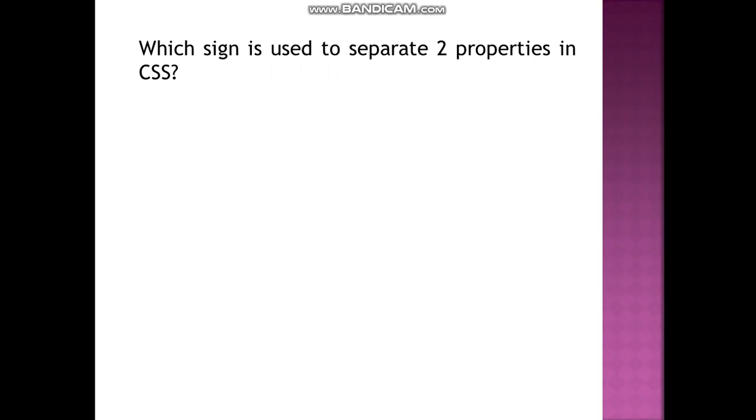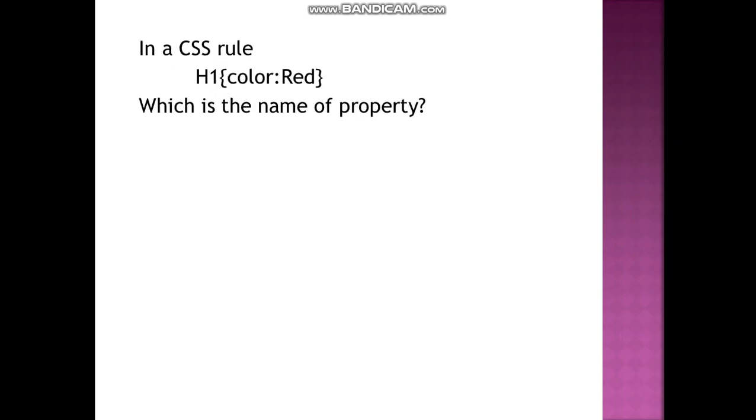Which sign is used to separate two properties in CSS? So if there are two or more properties, then we have to separate them using the semicolon sign. Then in a CSS rule, h1 inside curly brackets color colon red, which is the name of the property? Remember, here color is the name of the property.